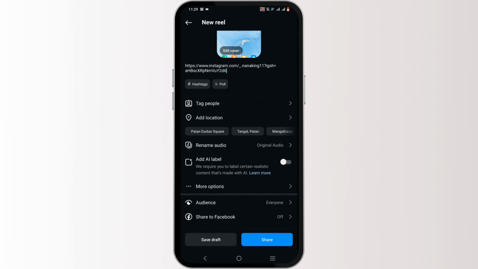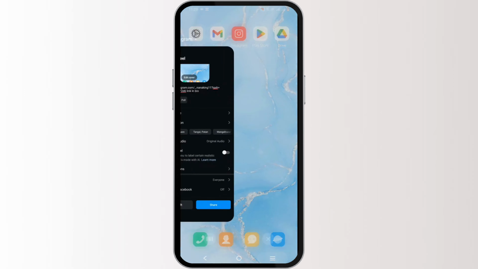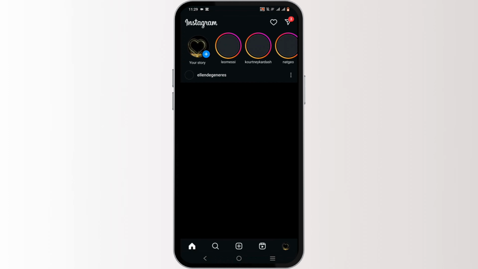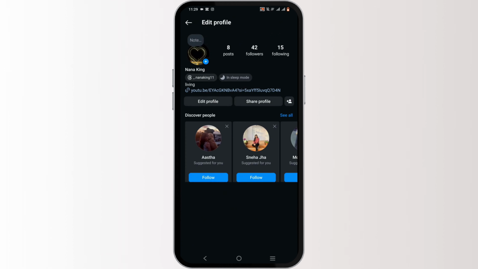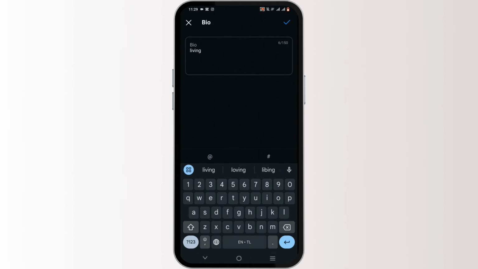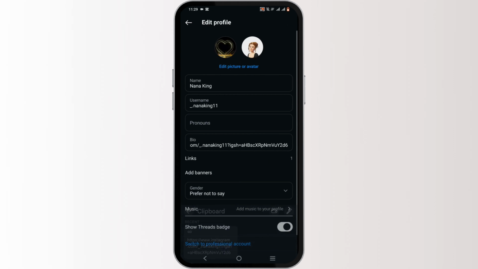So what you can do is insert a link like this and write in "link in bio." After that, you can head over and add the link in the bio itself. To do so, tap on the profile icon at the bottom, then click on Edit Profile. From here, you will see the option of bio. Right here, just go ahead and paste the link you copied and tap on the tick mark icon.